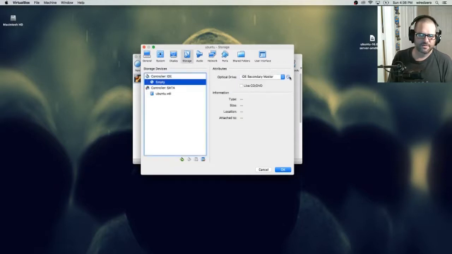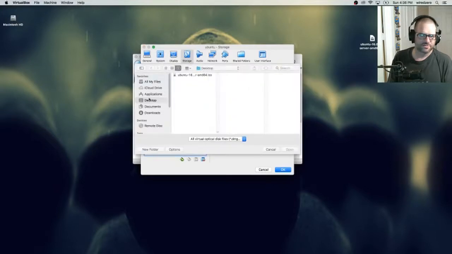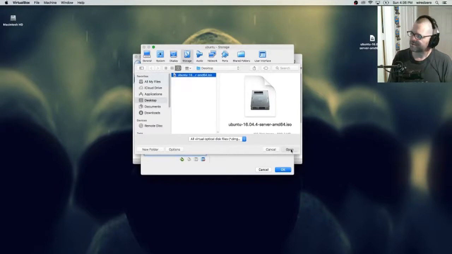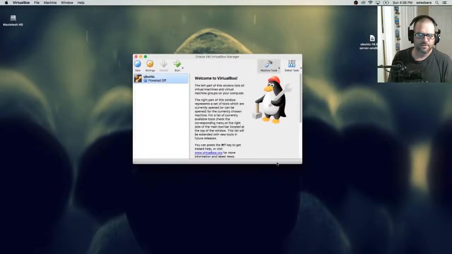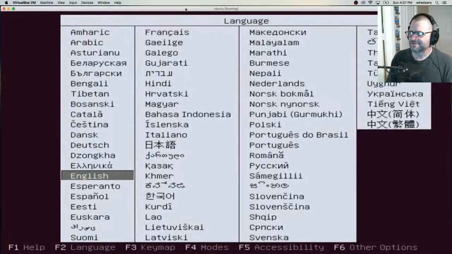So click on empty, and now we're going to go over here on the gear and choose image. All right. Desktop, Ubuntu, and then open. We are set now to begin our install of Ubuntu Server 16.04.4. So let's launch it. Click start. All right, we got our install started.